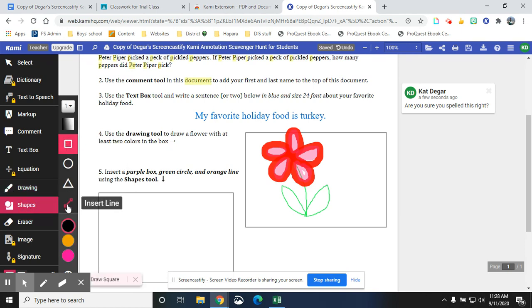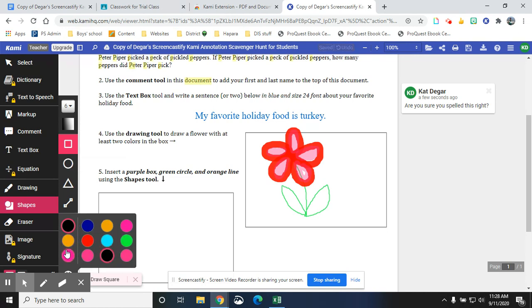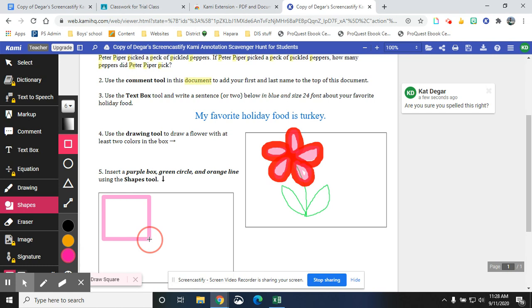So you have several different options. They've now added a triangle. That is a new feature, which is great. Again, you have the stroke thickness, so how thick your line is. You have the transparency, and then you have your colors. So I'm going to do a purple box.